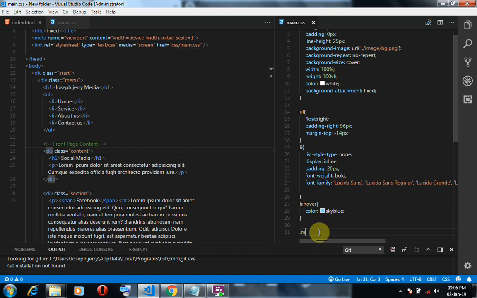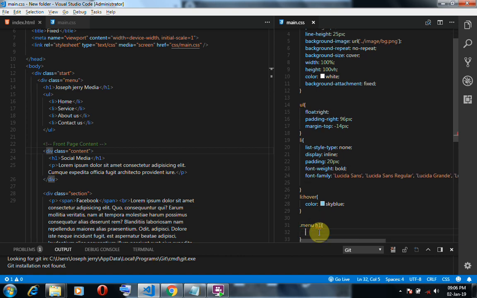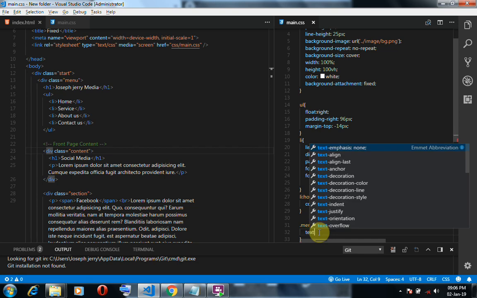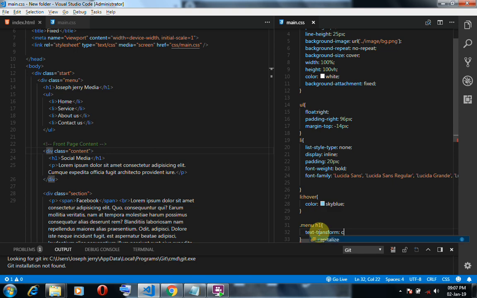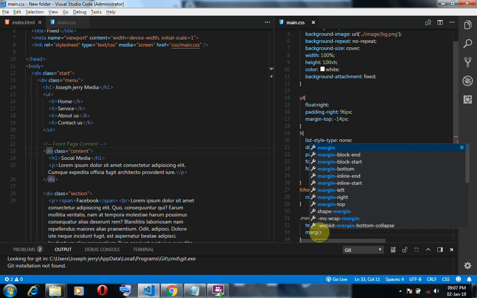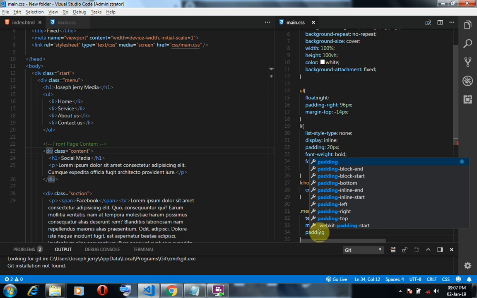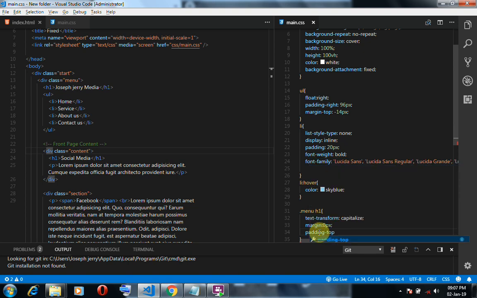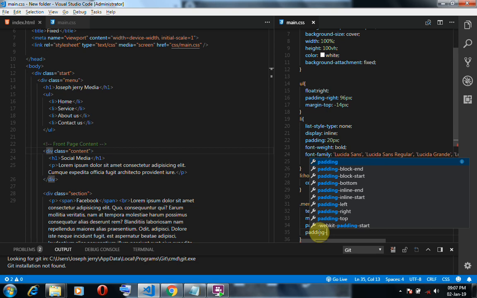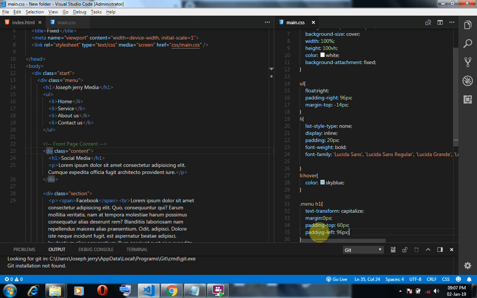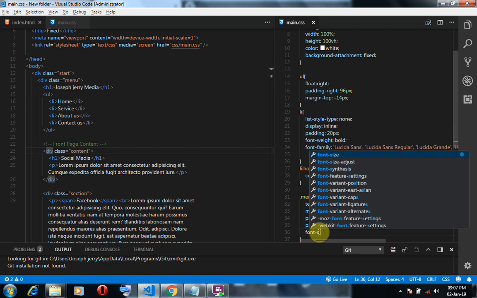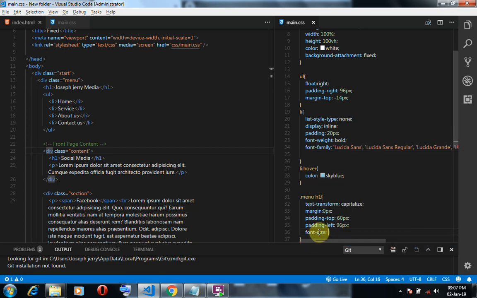So the content we'll be having, I would tackle my h1, and in my h1 I want to give a text transform of capitalize, and I also want to give it a margin of 0 pixels and a padding top of 60 pixels and a padding left of 96 pixels, and also give it maybe a font size of 40 points.